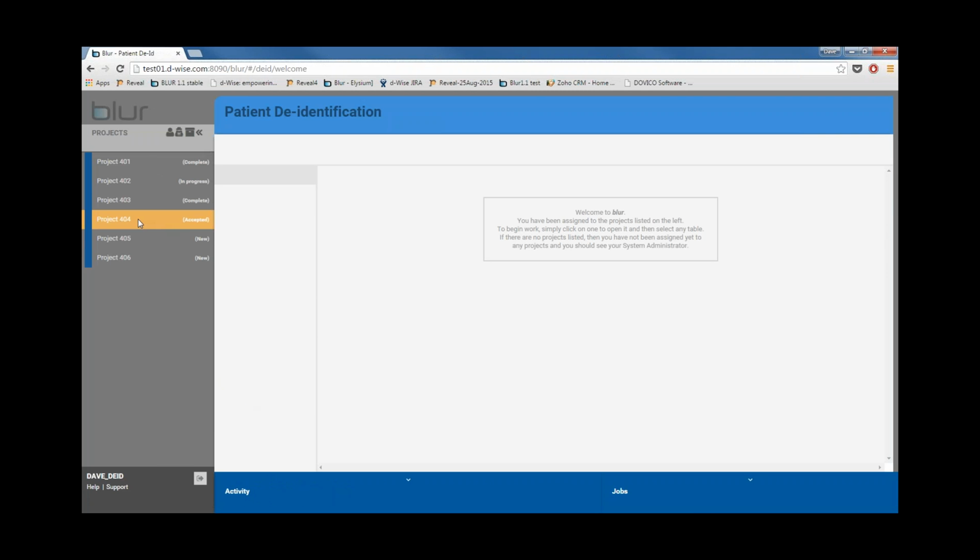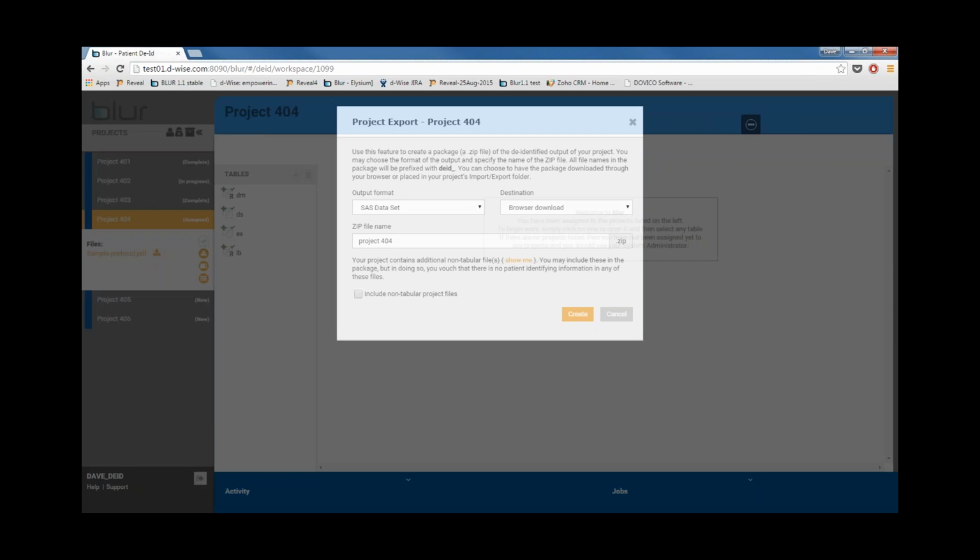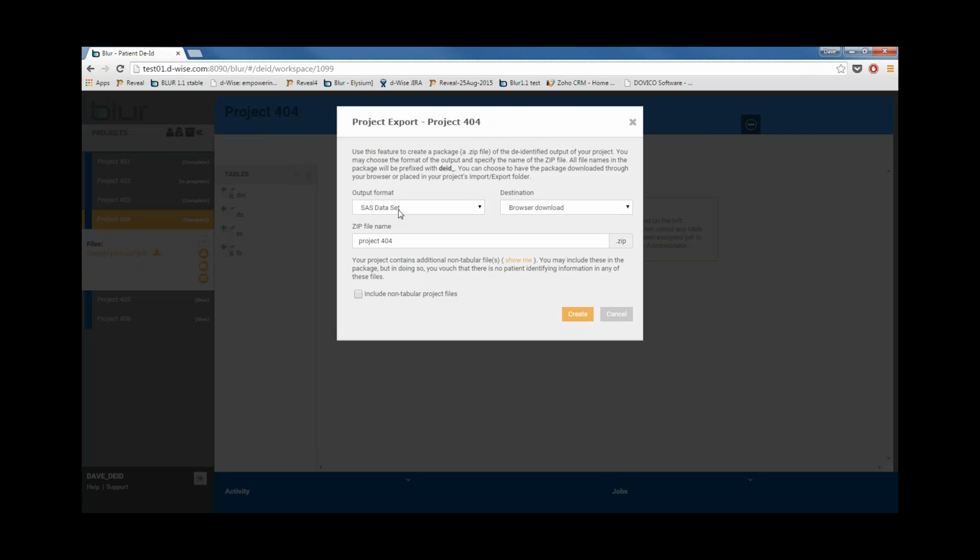And you can see that the project I've been working on has been accepted. I can now export the contents out of the system. I couldn't export it before. When I do that, I've got some choices in how that information gets shared. I can pick the format for how the information gets exported, where I want it to go, through the browser or to a defined destination, and what I want to call it.